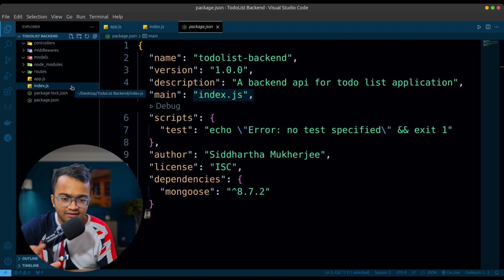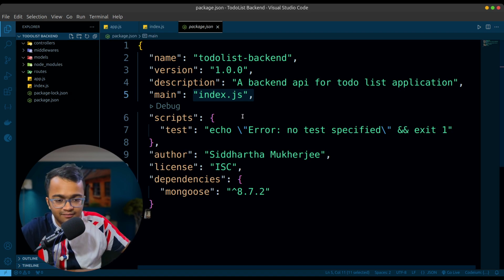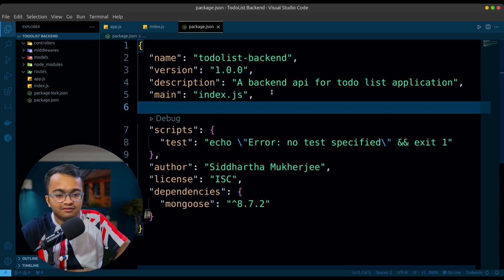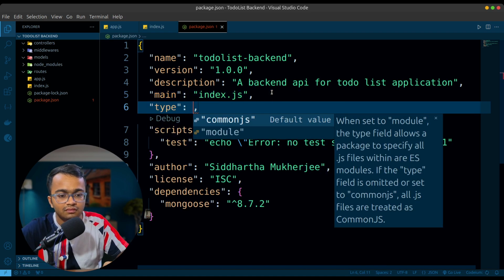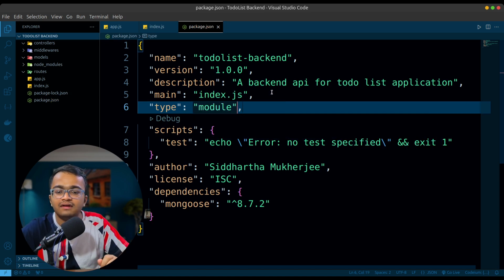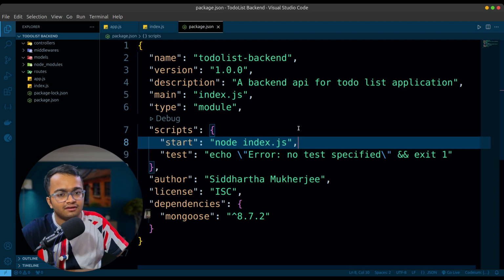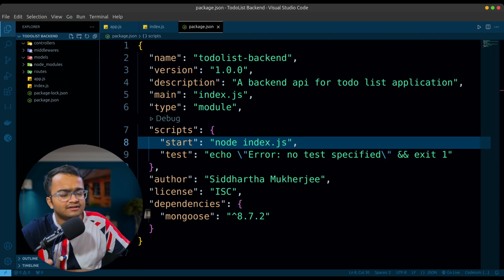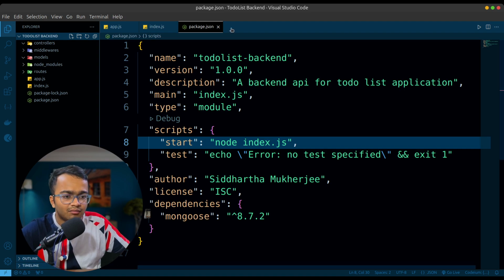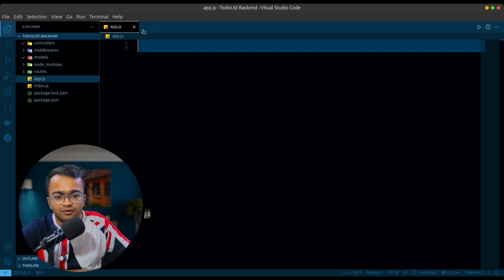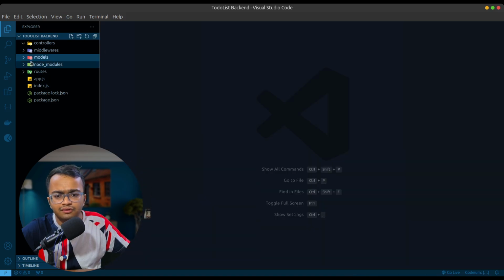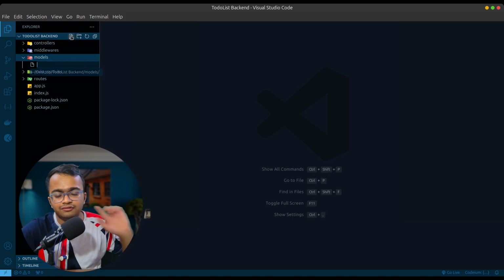So with that in mind, you need to have the scripts also. Next, you have to define the type as module, since CommonJS is just an older version. Next thing is the scripts. We need to define our start script as node index.js. With all that done, we are good to go and write the models, starting with the user model. Inside the models folder, just create a file for the user model.